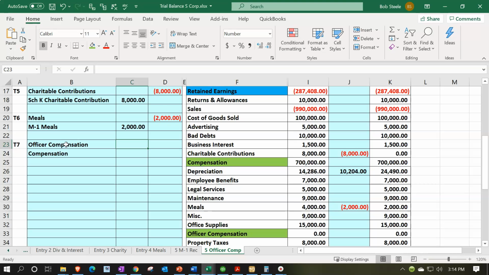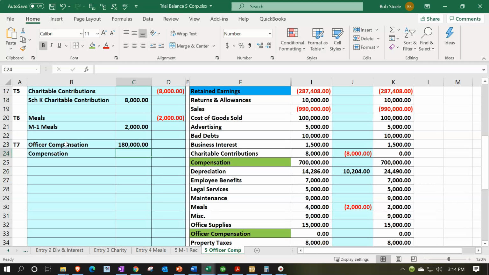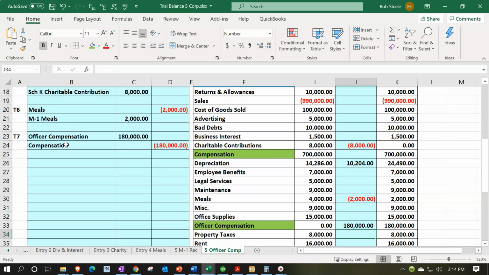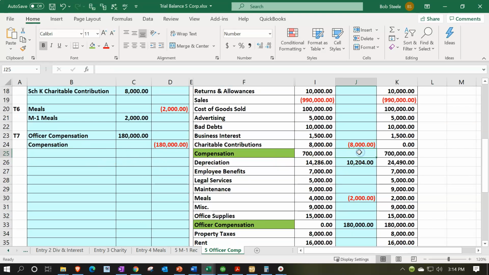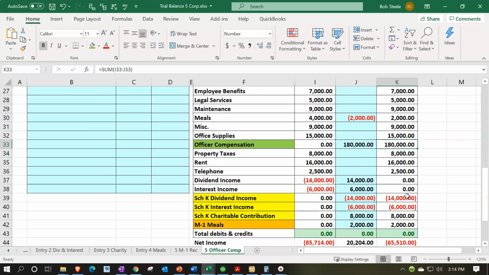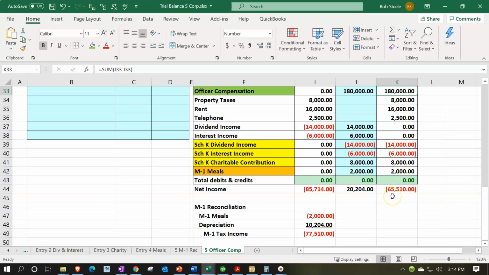Now, this amount should match the W-2s for the officers. So whoever the officers are, the owners, we're going to get their W-2s, check it out, and then we'll pick up that number. I'm going to say it's 180,000. 180,000 on the debit and credit side. Then posting this out will increase the officer compensation from 0 up to the 180,000. The other side then going to decrease the compensation, and we're just going to move it from one line item to the other. So now we've got the compensation going down to the 520,000 and the officer compensation up to 180, no effect on any of the income line items.